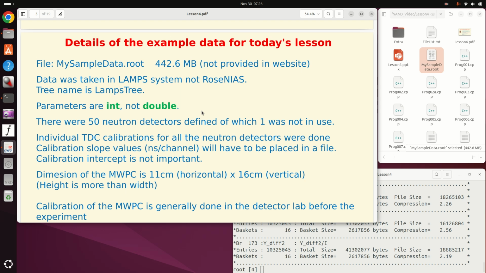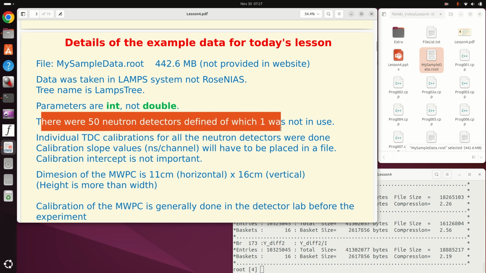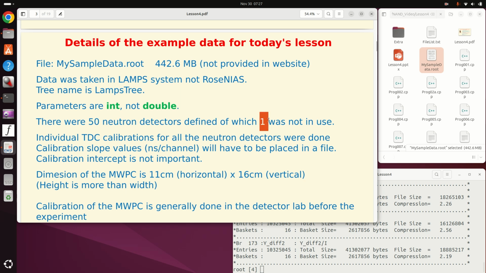The other thing is to take note of how many detectors are in use. Here in this sample data, I have 50 neutron detectors. This is another change which you will have to make in the programs which use neutron detectors: define NDET, the number of detectors, not as 50 but as 49, because this is a typical situation in many experiments. Although 50 detectors were defined in the setup, one of them was not in use. So actually there are 49 detectors. NDET will be set to 49 for today's lesson programs.